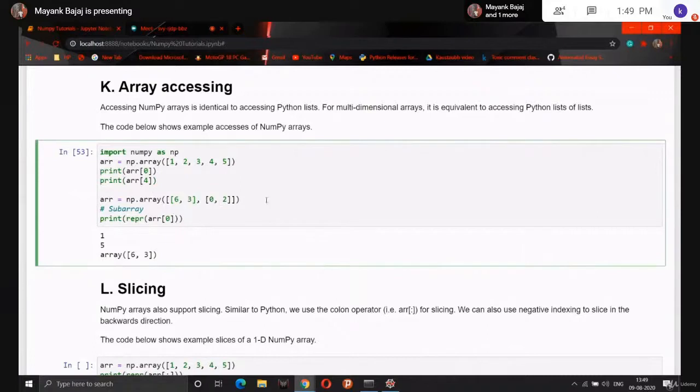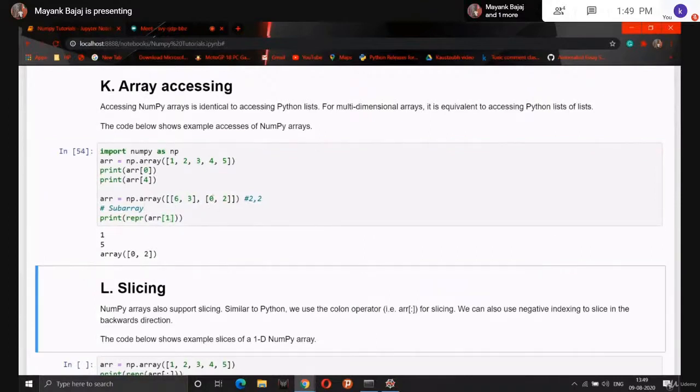What will be the shape of this? That is 2 cross 2. So this is the shape of the array. If we want to access array[0], then array[0] will return this first list. As you can see in the output, we are getting the first list. Instead, if I use array[1], we will get the second list. I am not taking much time on array accessing, because this is familiar to you. You are also familiar with Python lists, so no need to go in depth.